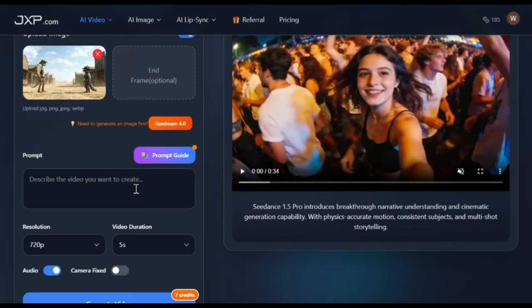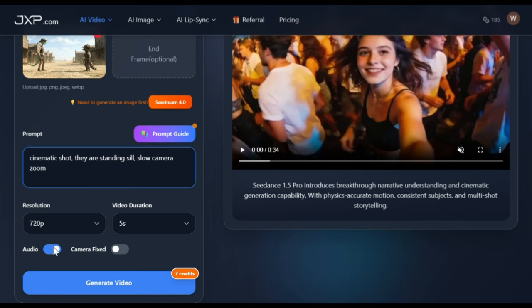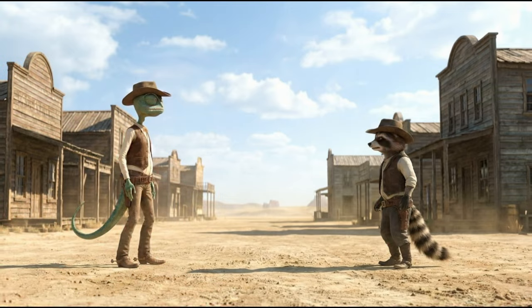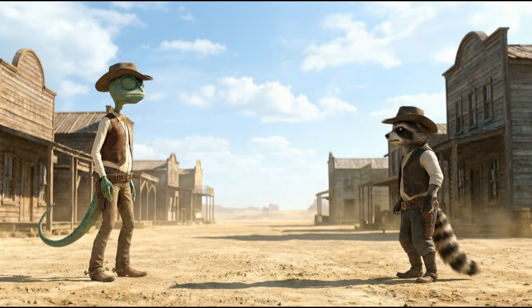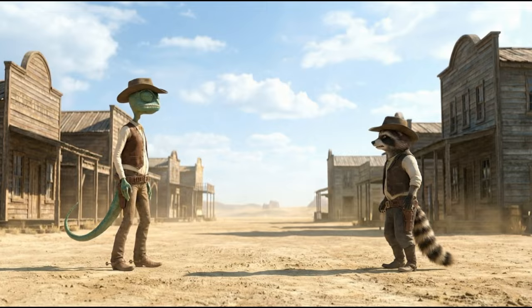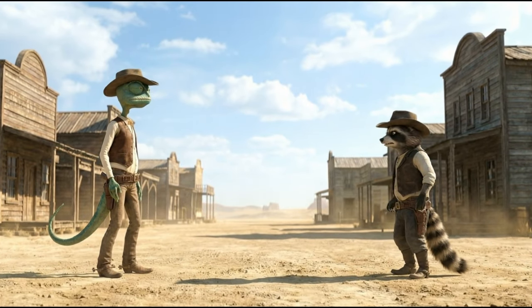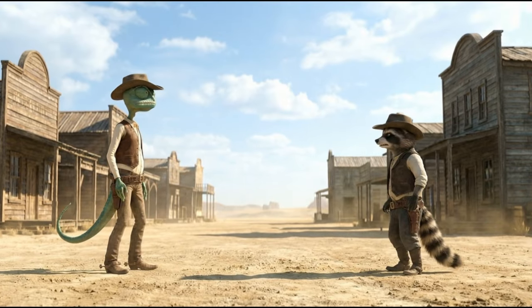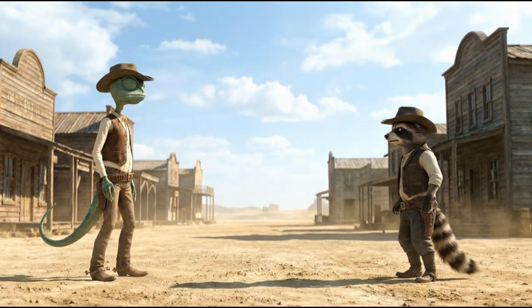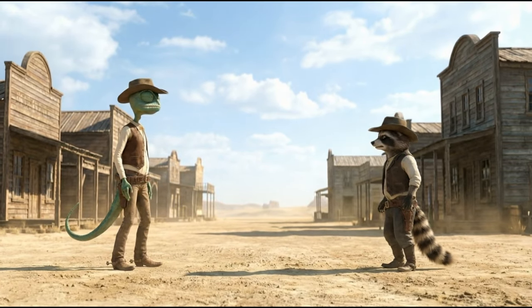Now for the first scene, I wanted a simple zoom in shot, so I gave a very basic prompt like this. Nothing fancy at all. Also, for this first scene, I didn't want any audio, so I turned it off. Then I clicked on generate, and this is what it created. This is awesome and exactly what I wanted. Nothing special, no heavy movements. The characters are standing still, looking at each other, and Seedance delivered perfectly. And remember guys, sometimes simplicity wins, so there's no need to go crazy with every single scene.